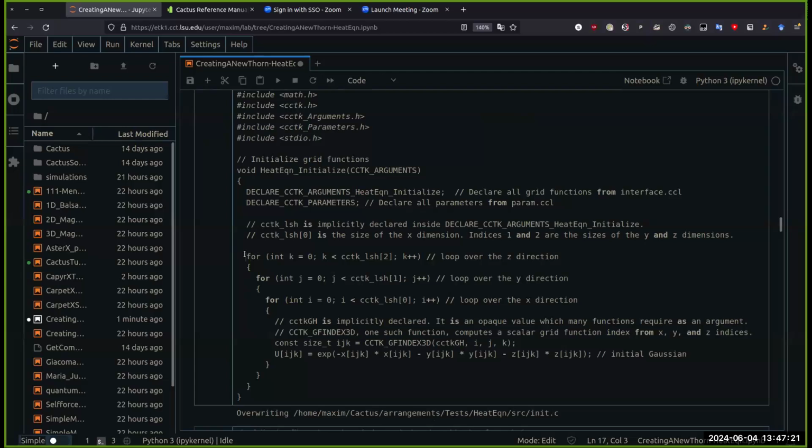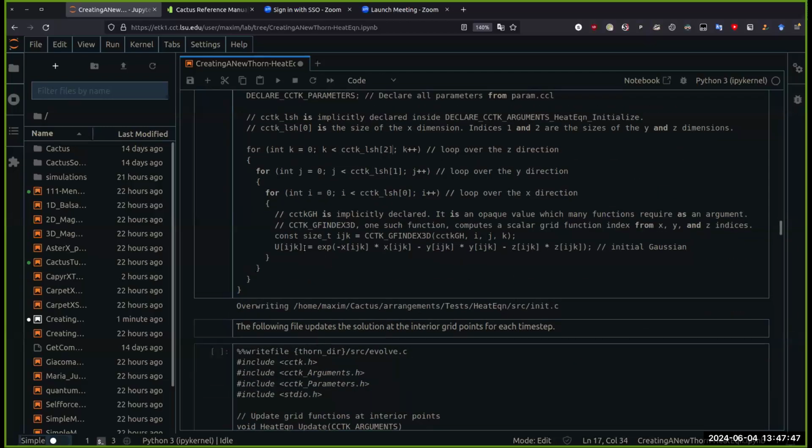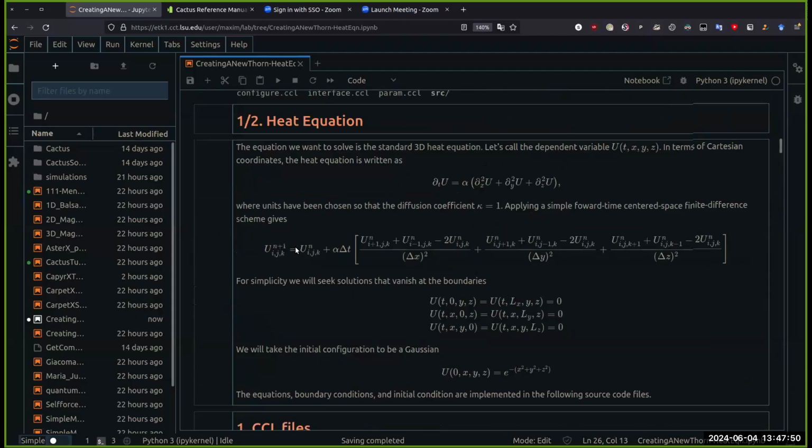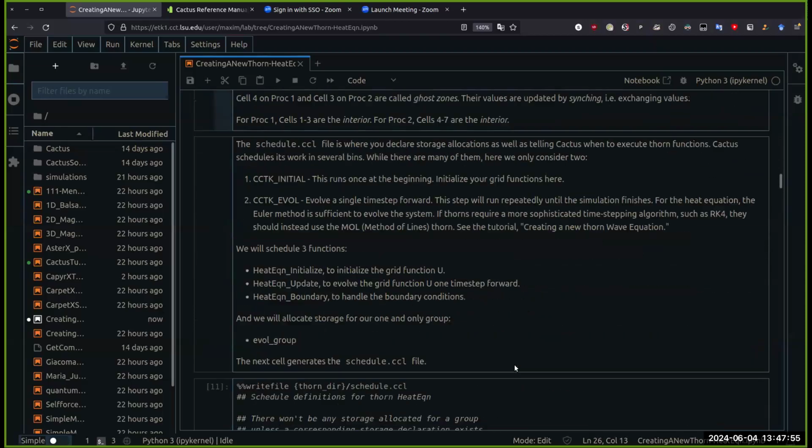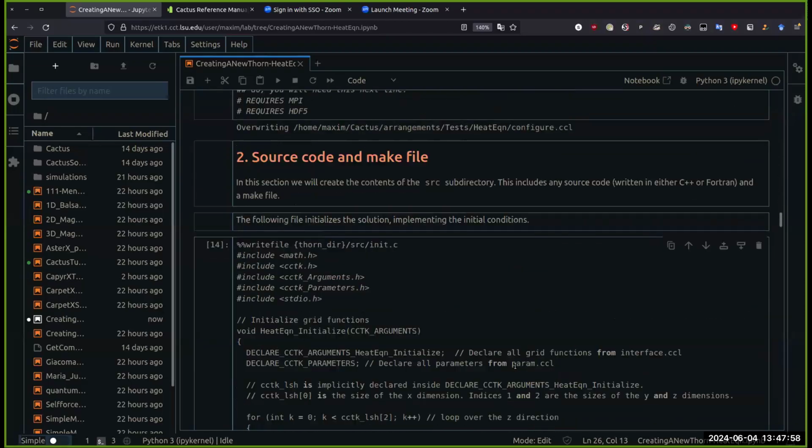And here we have just a 3D loop. We're looping over every point in the grid function. This variable here, cctk_lsh, gives us the size of the dimensions, right? So cctk_lsh of 0 is the size in the x direction, and 1 and 2 are the y and z directions. So these are the boundaries for these loops. And inside, remember the initial condition is this equation. That corresponds to what we're writing here.